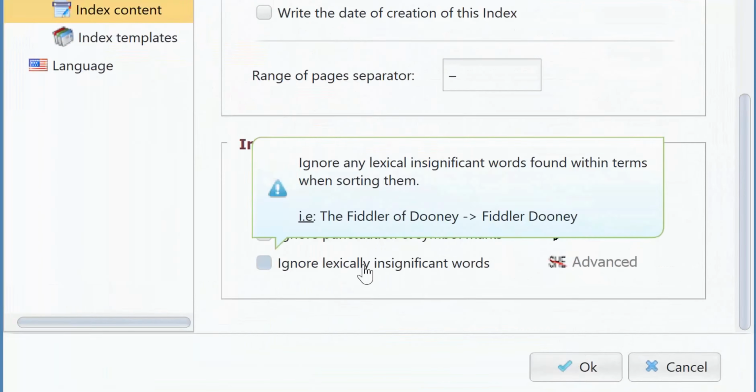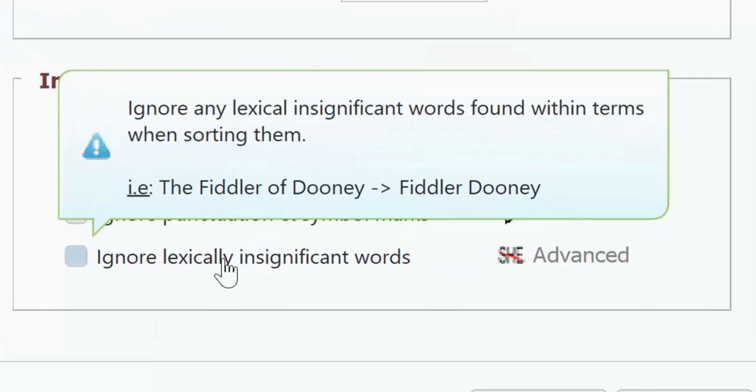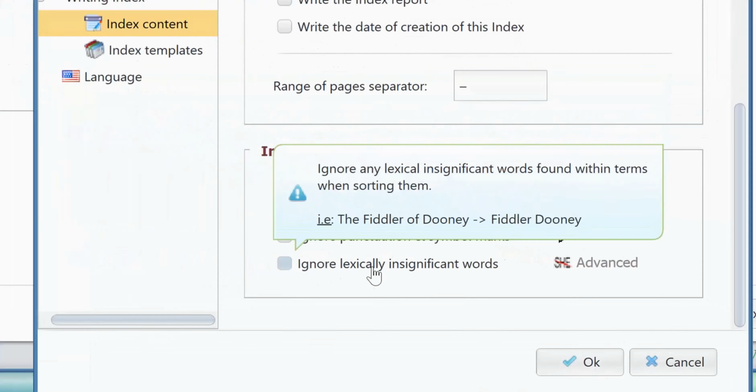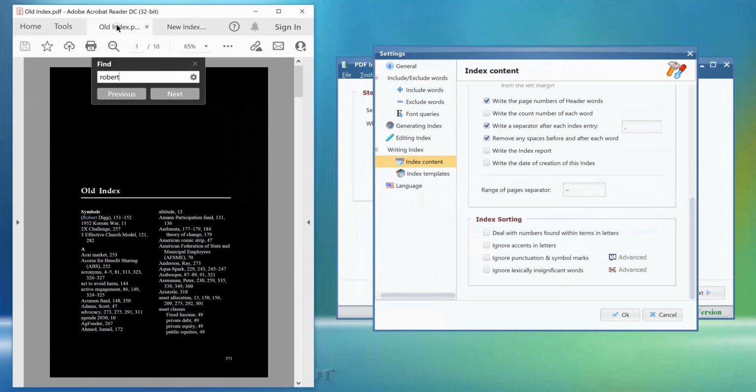The fourth option is ignore lexically insignificant words. These are words that you might prefer to ignore when sorting the index terms, like the, he, she, is, there, and many others. For example, let's check a term, the Daily News.